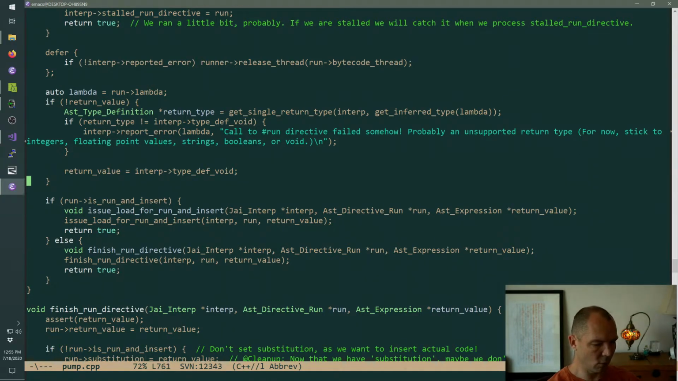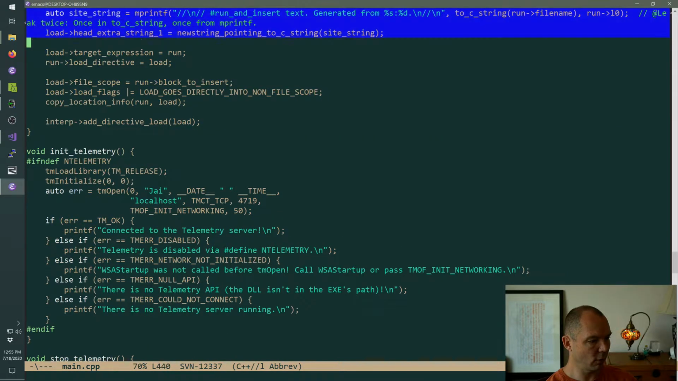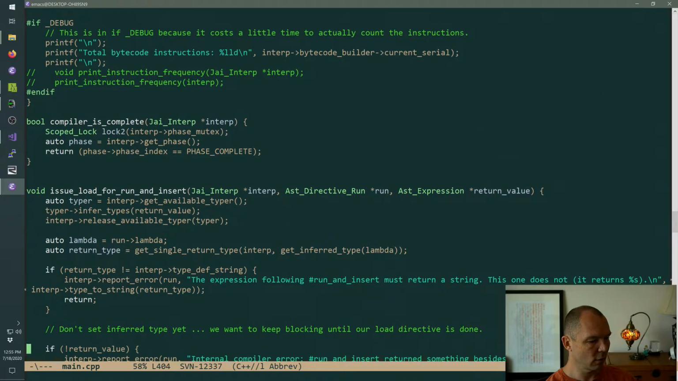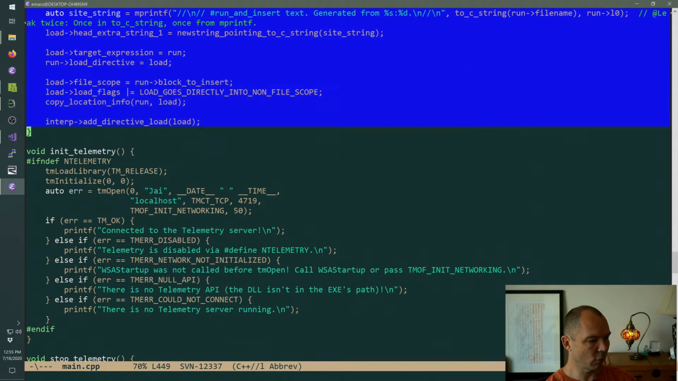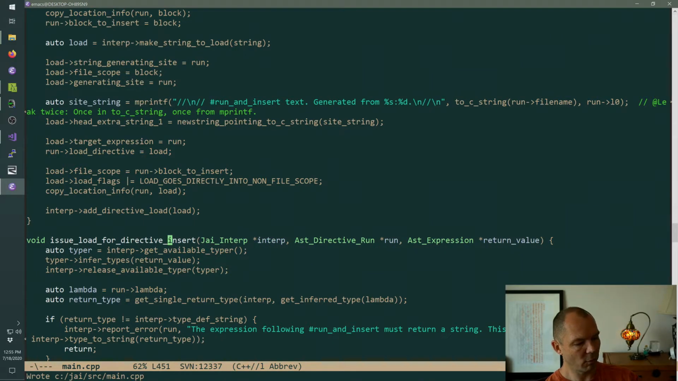Instead, we can go back to here and make a new one that is just for us. Issue load for directive insert. It's going to be the new thing.